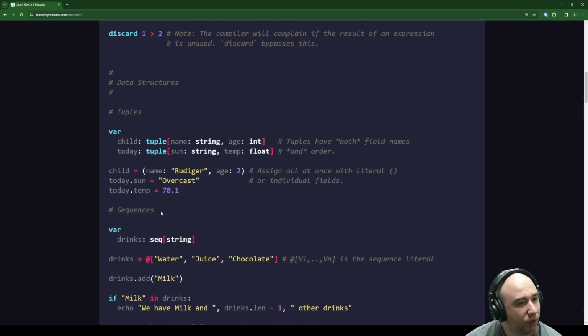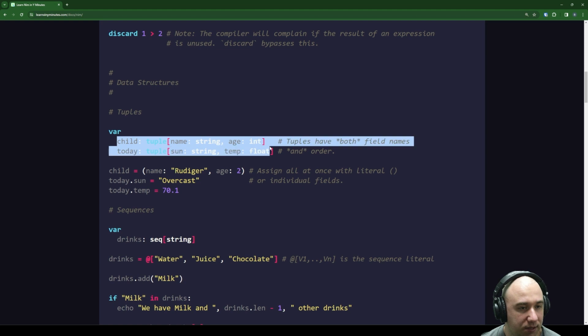Data structures. We have tuples. We can declare a variable child. We can explicitly say that it's a tuple and give it 2 named values with types. Tuples have both field names and order. Okay, that makes sense. If you used tuples in C# or in JavaScript, I think JavaScript has tuples, maybe TypeScript has, I don't remember, Go has tuples, you would address them by saying child and then square brackets and 0, which is the index of the property inside. But here you can give them names.